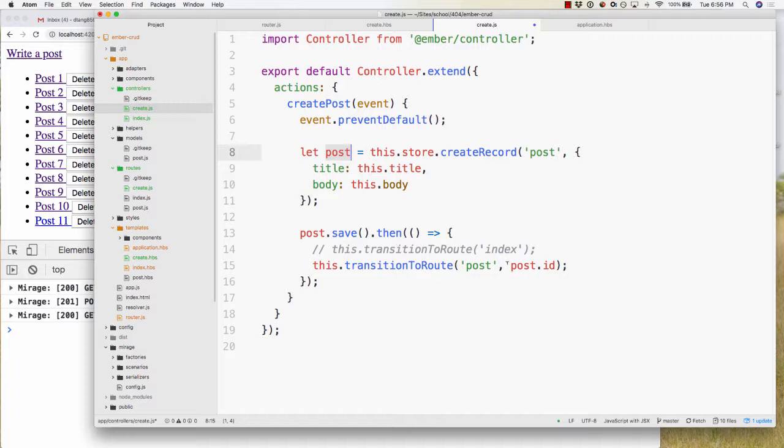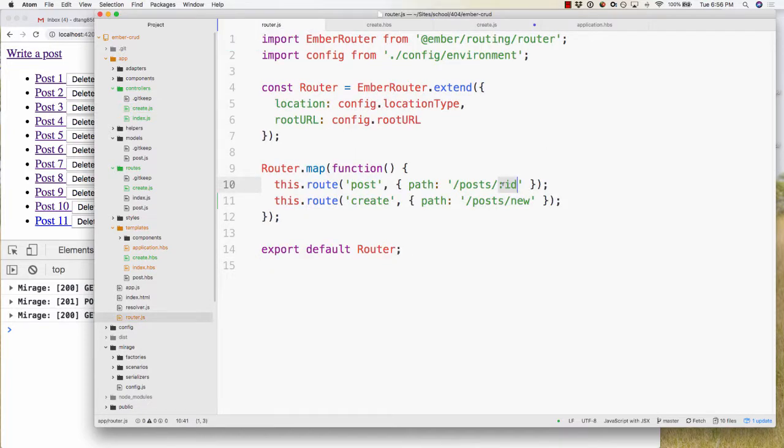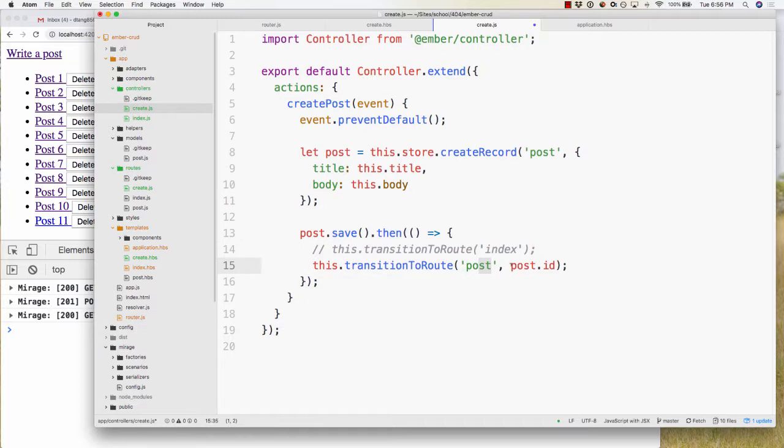So in this then block, it has the ID, and we can say post.id. And so this will kind of fill in that dynamic segment here. So if a route had multiple dynamic segments, we could just say each one and just separate them with commas. But in this case, we just have one.